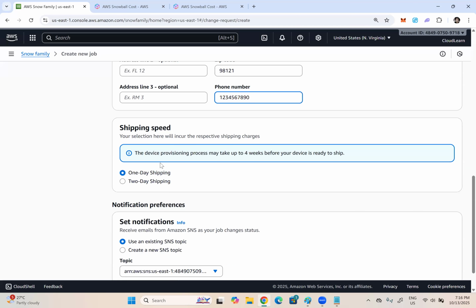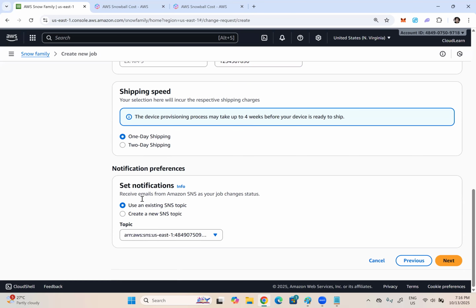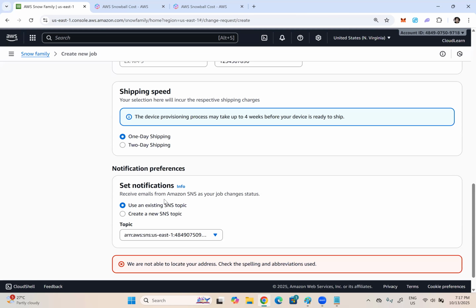Okay, so shipping speed, 1 day shipping or 2 day shipping. That doesn't mean you will receive it within 1 day or 2 days. They will pack and they will ship it. It is a kind of dispatch, but it will take 4 weeks. Then notifications, we haven't covered SNS yet. What that means is, for every phase, once it is ready to dispatch, once it is shipped, you will receive the notifications. That is what SNS does.